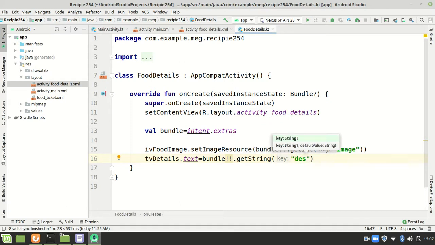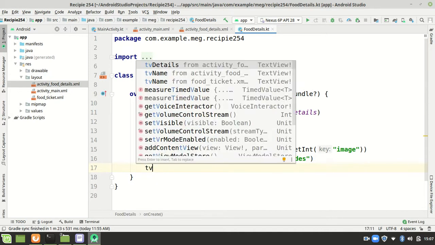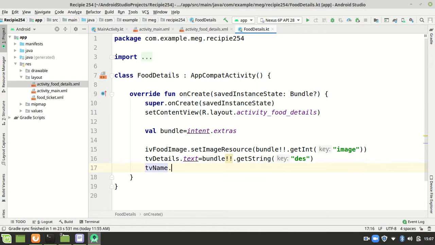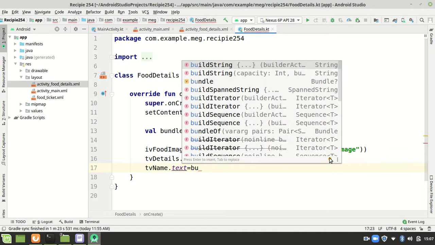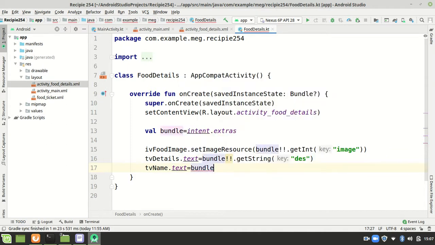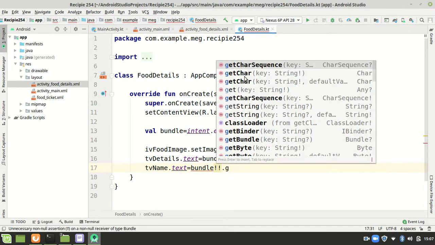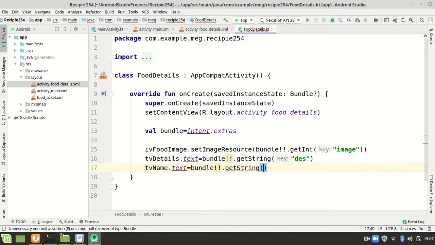And then lastly, for the name, it's going to be TV dot name, and then dot text. And then what do we want to pass? We do bundle, nullable, dot get string. And then what do we pass? We pass a key, the name. So we pass the image, the details, and the names as we have listed. So we have that correctly.